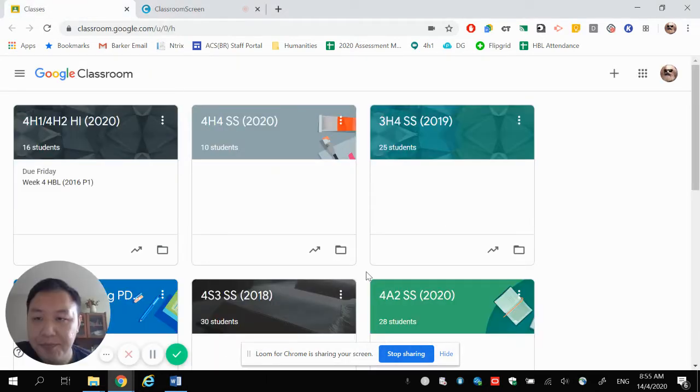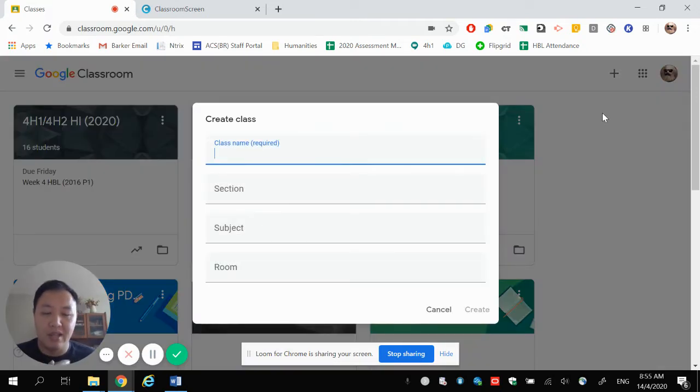So this is the main classroom page. If you just go to classroom.google.com, you'll be able to see all of your classrooms in this main page. So the first step we want to learn is how to create a classroom. You do this by pressing the plus button here, and you press create class. Now let's say I'm creating a class, Google Classroom Basics.